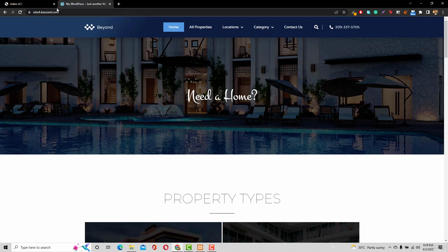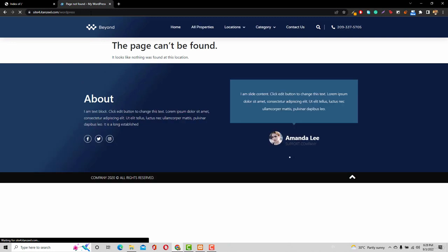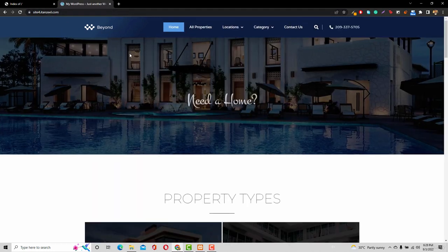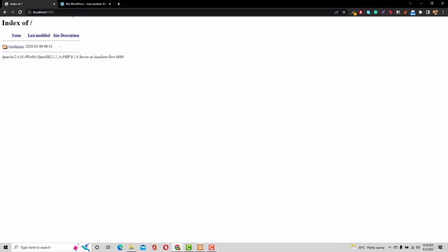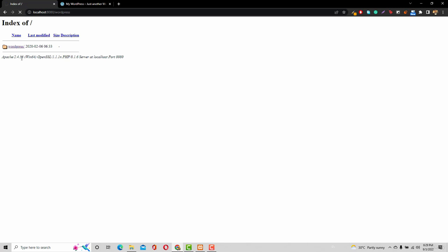When I go into domainname.com and hit enter, I'm taken to the home page. I do not have to type in here /WordPress and then enter for the website to load. When I just go into the website, it takes me to the home page. However, on this one right here, you can see that we have to type in /WordPress so that it takes us to the WordPress folder and then WordPress is loaded.